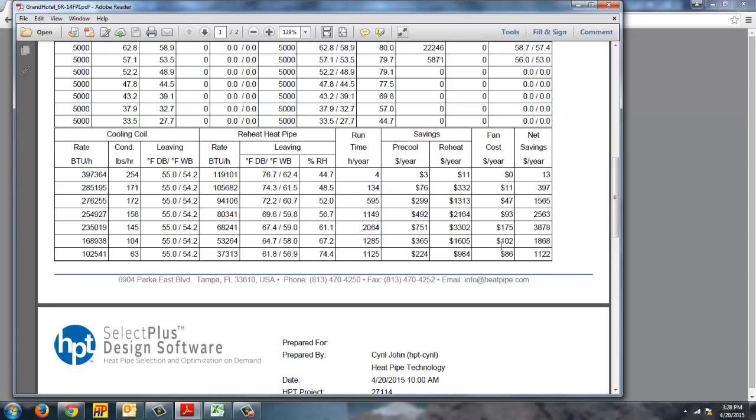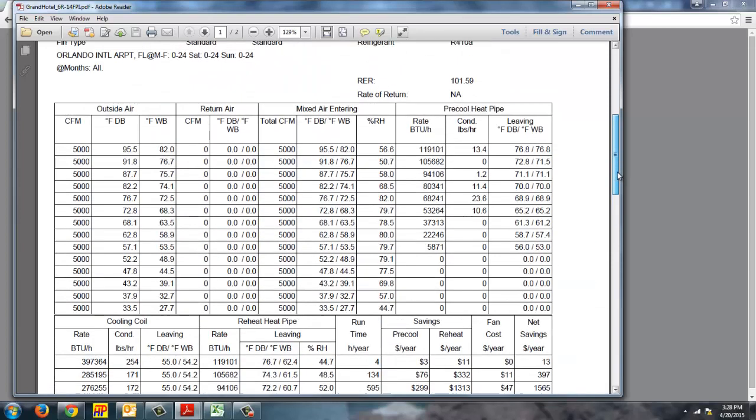In addition, with the 6-row controllable, you are recovering more BTUs upstream as well with the pre-cool heat pipe. So not only are you recovering more BTUs on the reheat side at part load conditions, you are recovering more BTUs upstream with your pre-cool heat pipe as well.